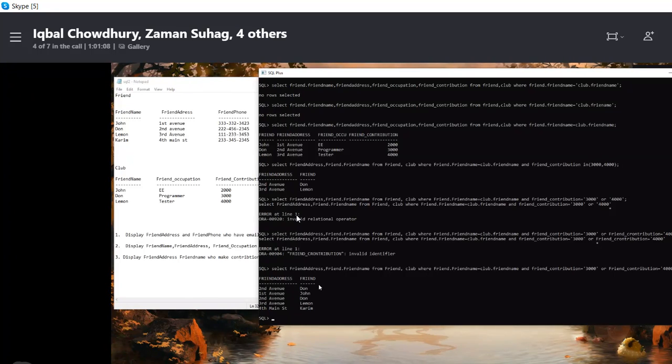Let's see. Select friend address. Interesting. Can you see John is coming twice? Okay. So we just friend address, friend name. We have to just use club then, right? We just have to use club and then leave out friend name.